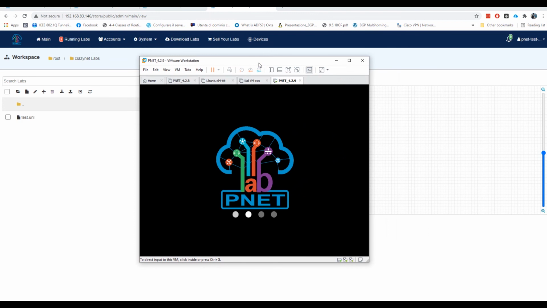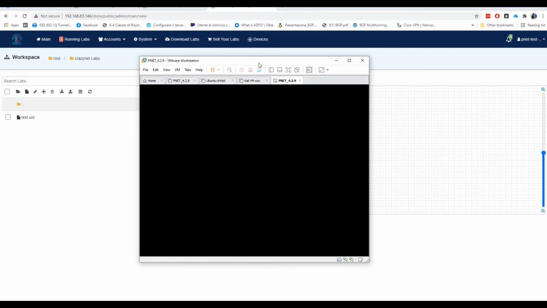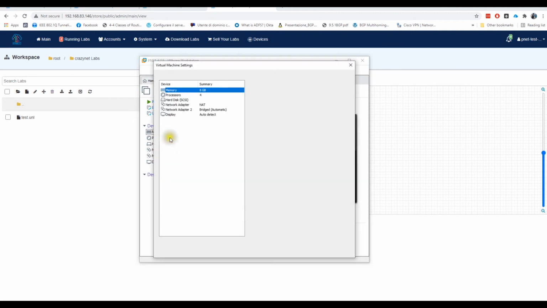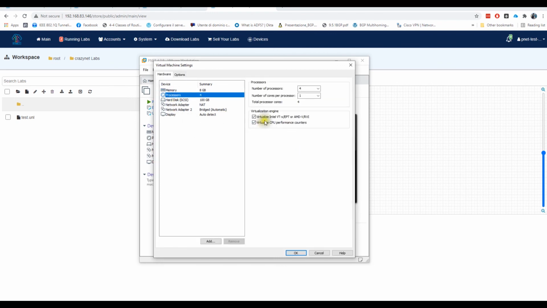So this is, I think, an overview of how PNET works from scratch. So if you don't know how to do it, I think this video can be helpful for you. Just remember to double click anywhere here, memory, processor, etc. And I show you again, go to processor and click on this one, virtualization, because otherwise it will not work.